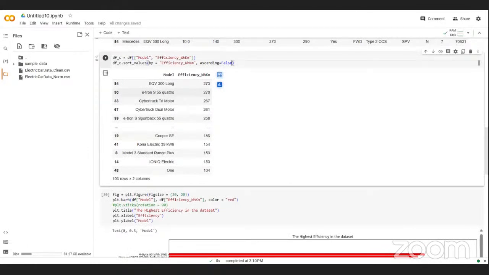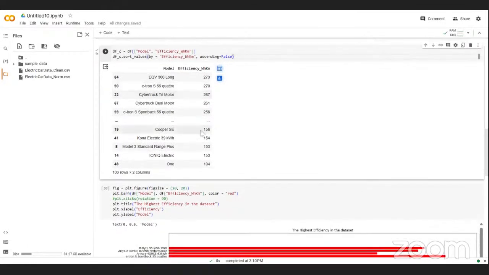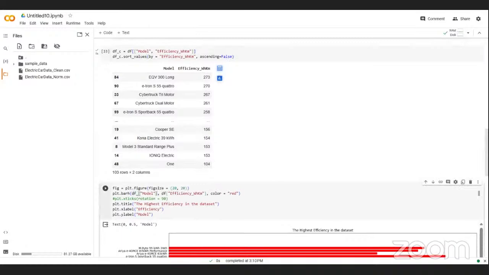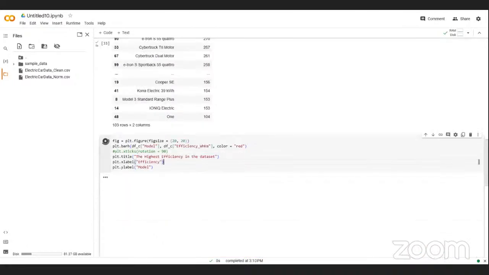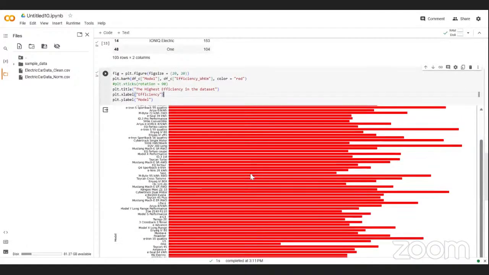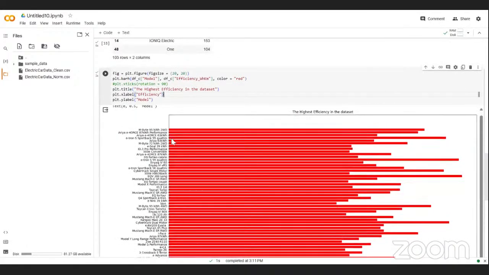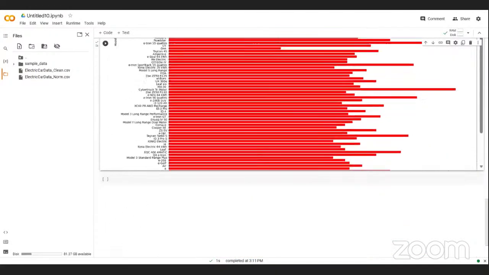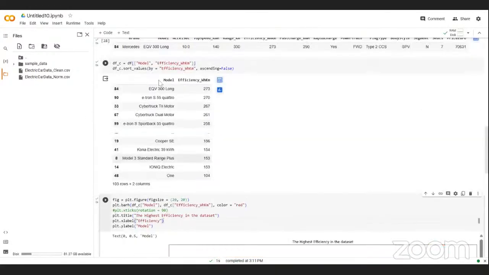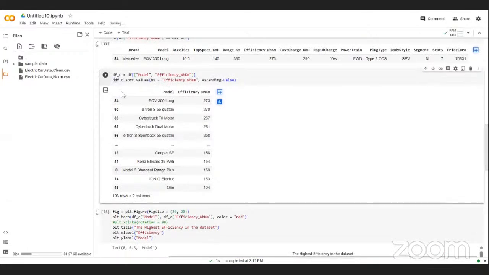Now that the data sets have been sorted together, what we just have to do is, instead of df, we'll be taking df_c model and df_c efficiency, and now we will plot this. Did that work as expected? No, not as expected. Oh, because I sorted it, but I did not save the sorting. So I'm going to save the sorting now. df_c equals this dot reset_index.